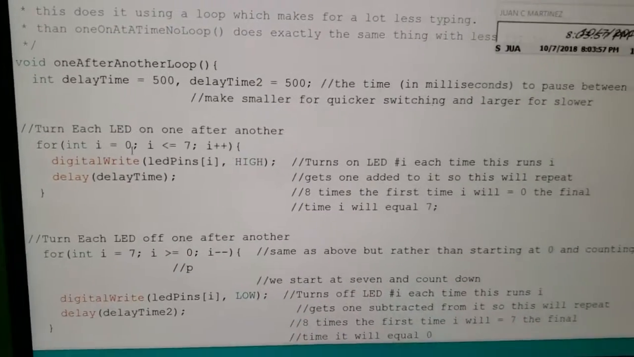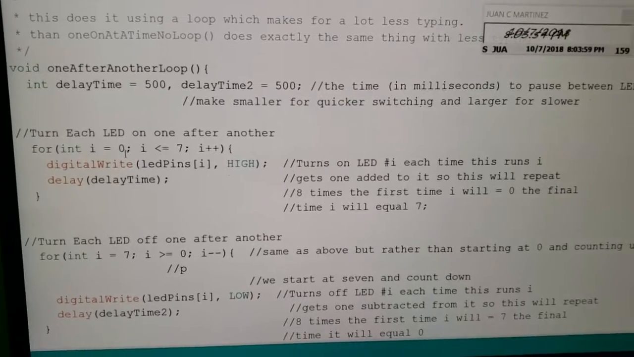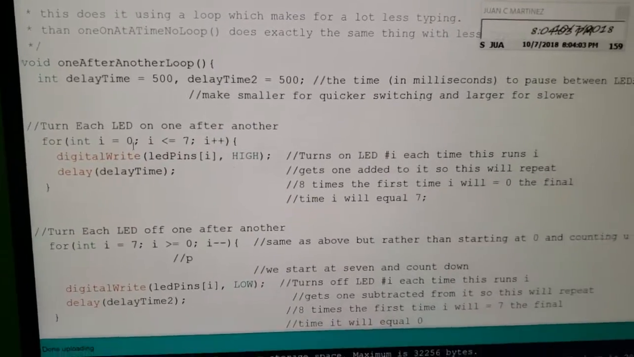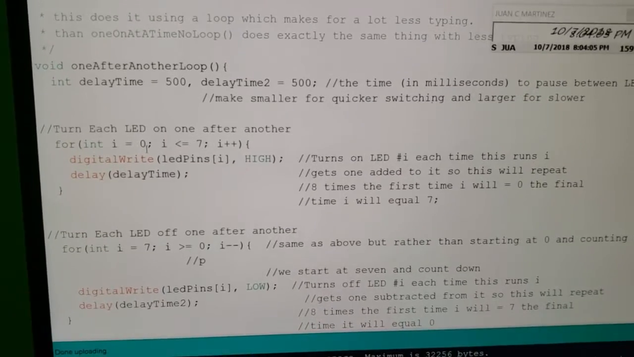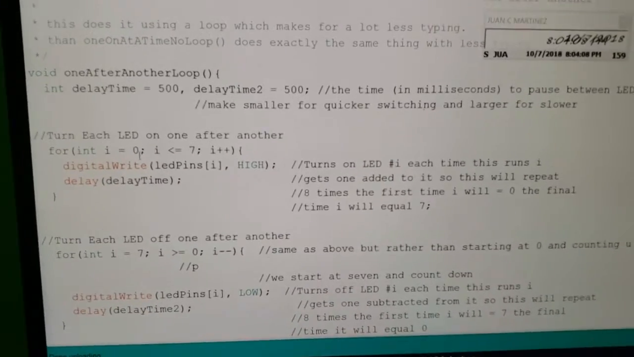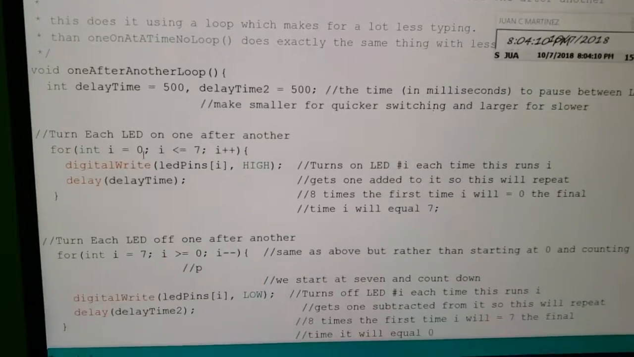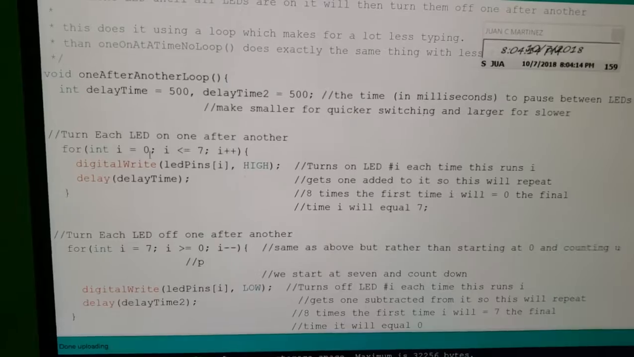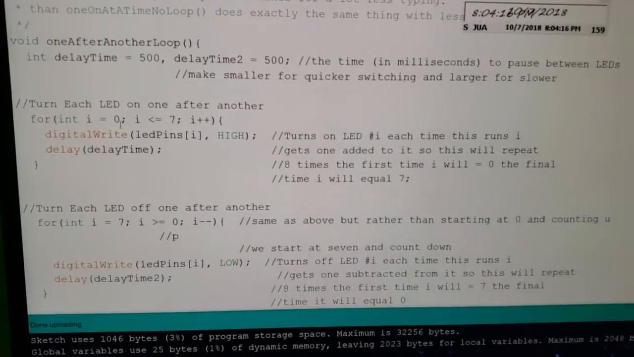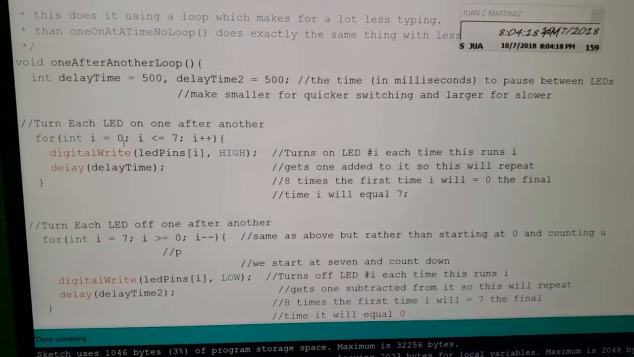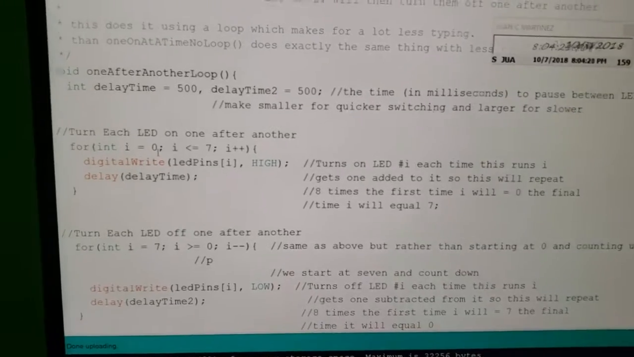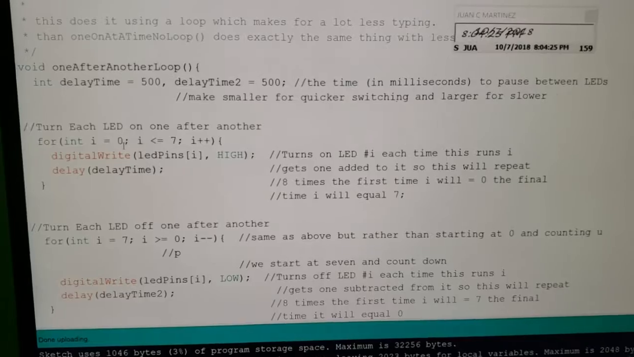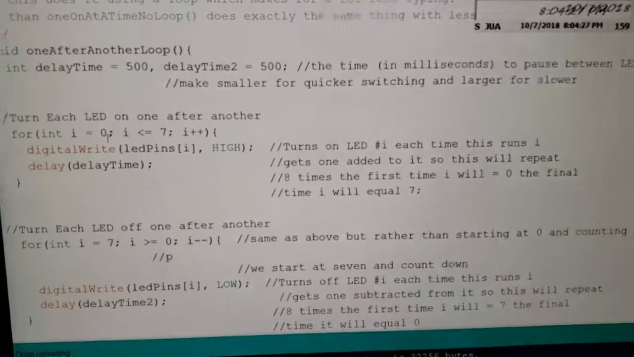So we have I equals 0. 0 plus 1 is going to be 1. So is 1 less than or equal to 7? Yes, it is. So it's going to continue, so on, so on, until it reaches 7. Is 7 less than or equal to 7? Yes, it is. So in total, it's going to iterate a total of 8 times, because it's going to go first from 0 all the way to 7, which is 8.